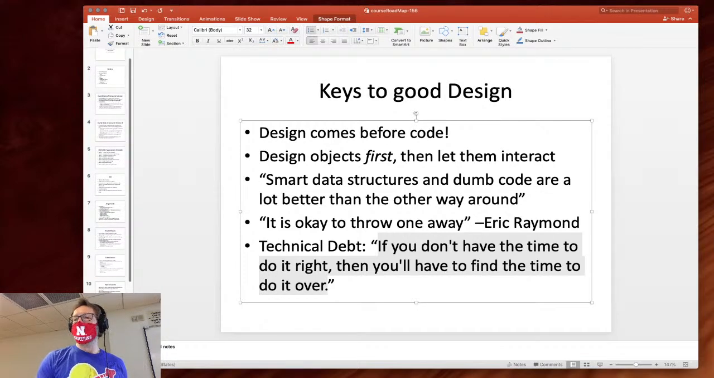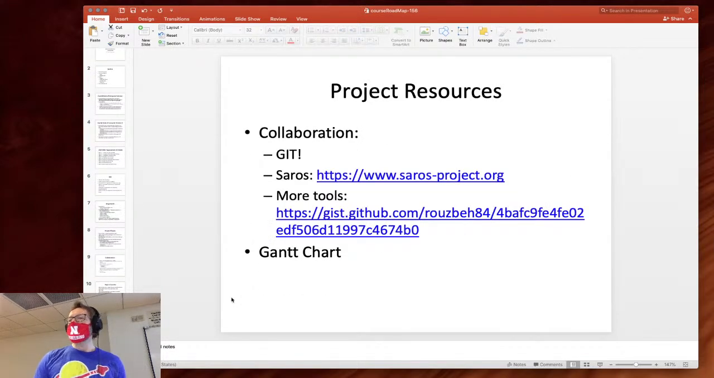All right, let's see. So two new resources that I'm going to share with you to help you facilitate your project this semester. First of all, on collaboration, if you are going to collaborate with somebody, use Git, right? That's a given. It's an absolutely essential fundamental tool in computer science and coding, and if you're still not comfortable using it, you need to get comfortable using it.